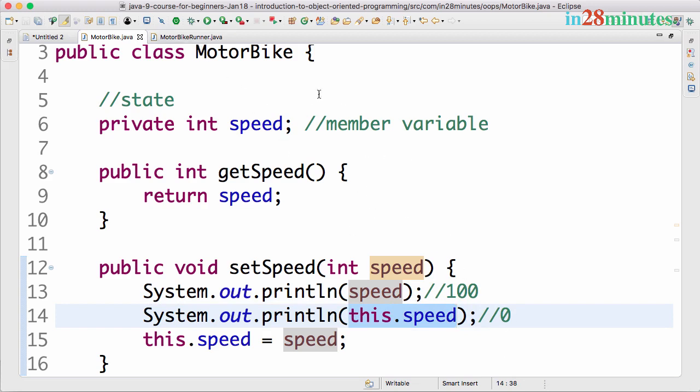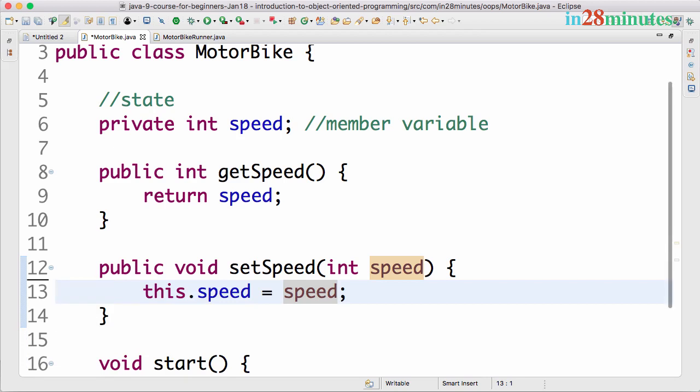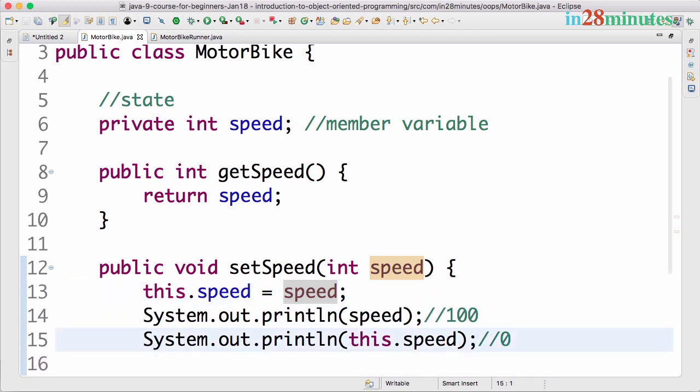So until now we have not really set this speed for this specific thing. That's why it's printing a 0. The default initialization value for an int member variable is 0, and that's what you are seeing in here, and that's why it's printing 0. Now if I do it after this, what would be the output? Think about it.